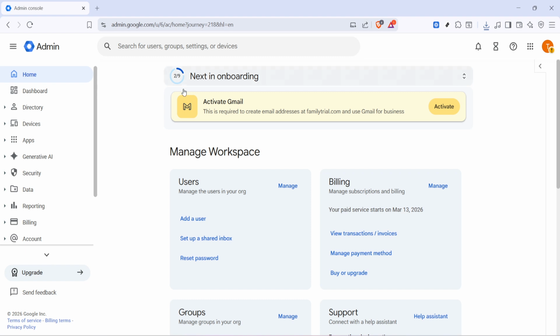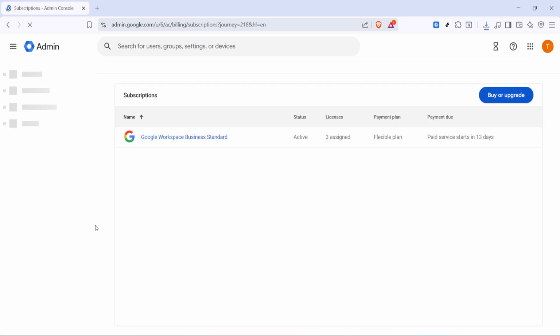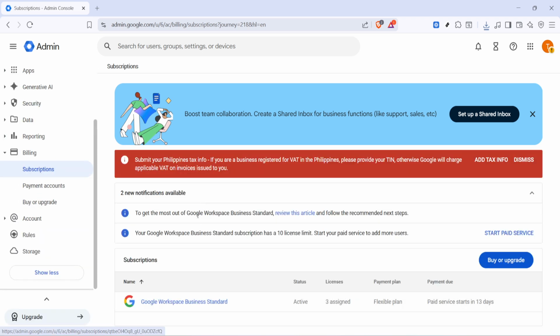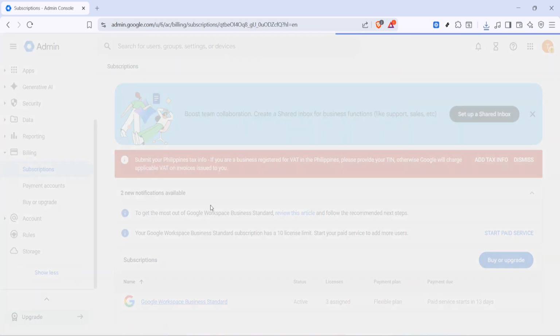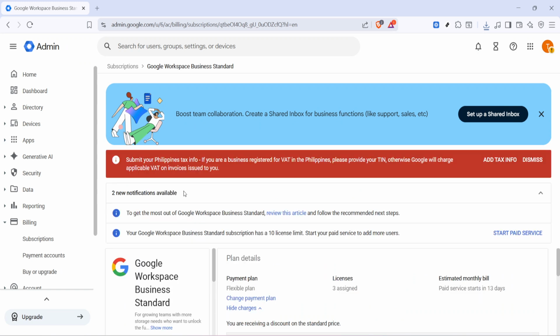Once you're on the Admin Console homepage, look at the left-hand menu and select Billing. This is where Google centralizes purchases, trials, and payment settings. Inside Billing, choose Subscriptions. You'll see a list of any active plans tied to your account. Find the trial for Google Workspace Business Standard and click the subscription name to open its details page. Double check that you're selecting the trial subscription you intend to cancel, especially if your organization has multiple plans.